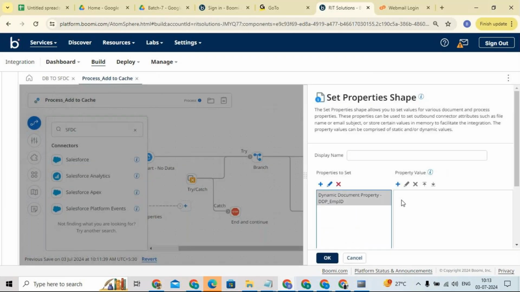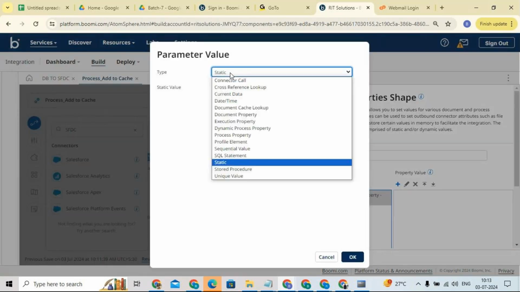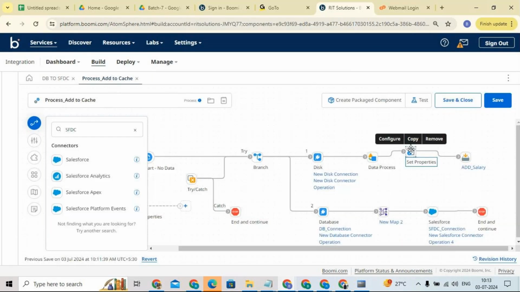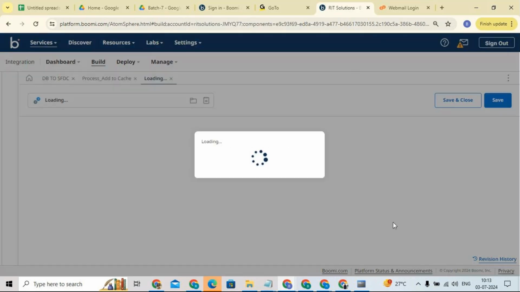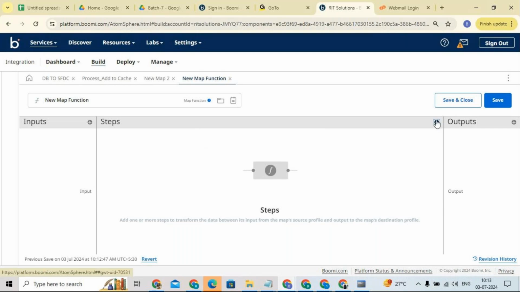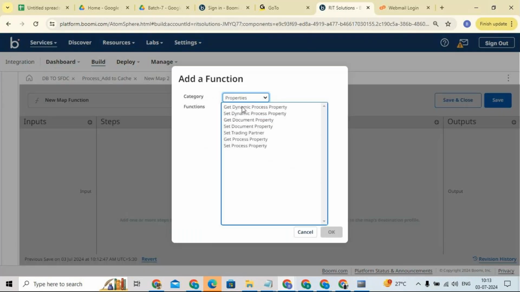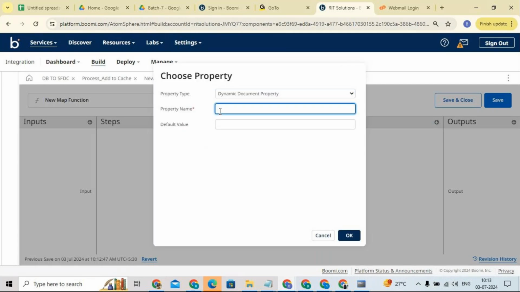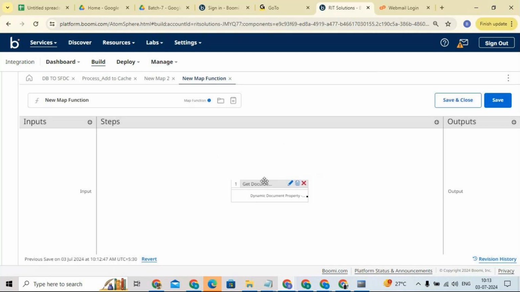Now, where is it coming from? From the profile element, the XML profile. Choose the employee ID, right? Now this property I want to retrieve in the new function. We can retrieve that by using properties, get or set? Get. Okay, very good. Choose document property. Now we get the property.